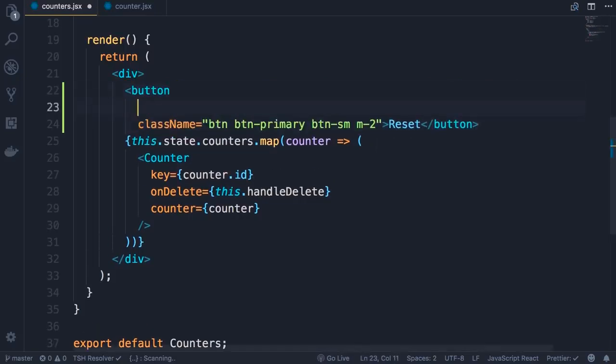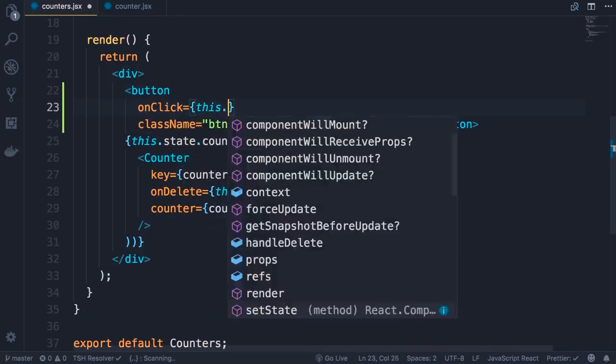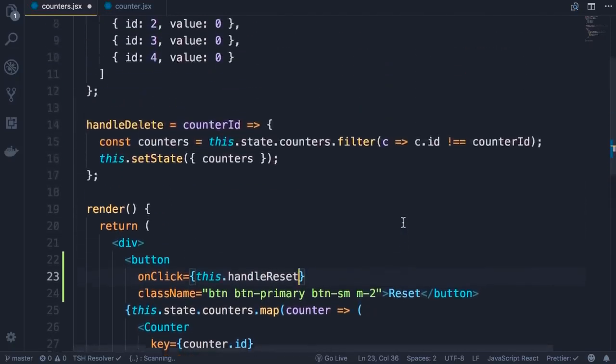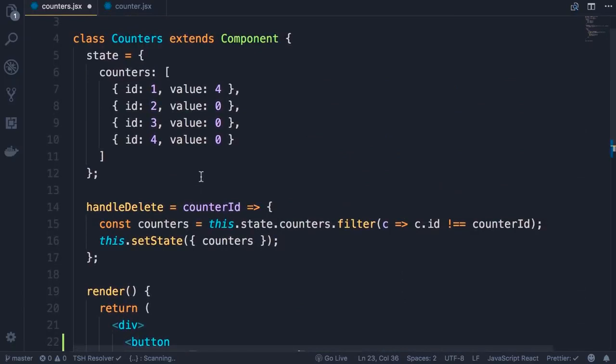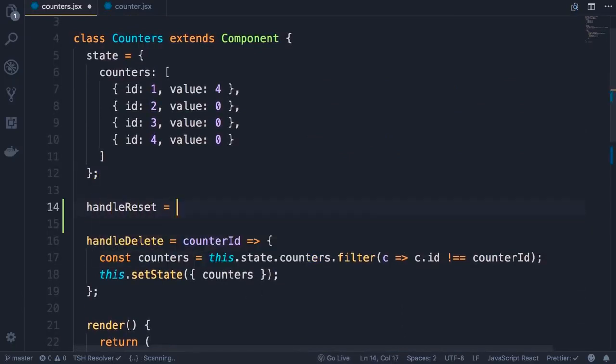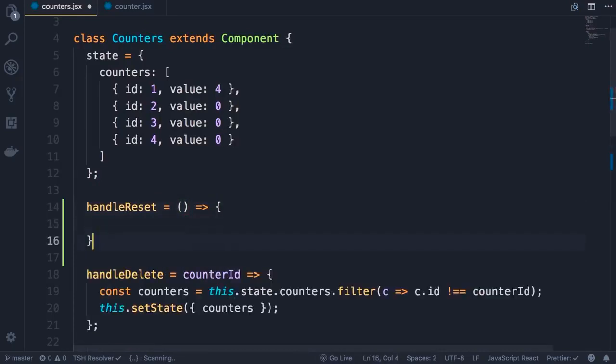Now, let's handle the click event. We're going to set this to this.handleReset, just like before. Nothing new so far. And here I'm going to implement handleReset. We set it to an arrow function.